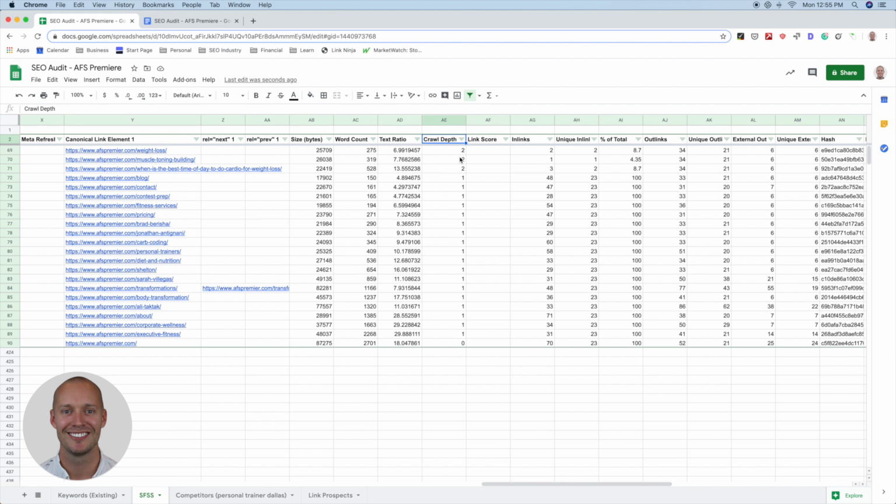So 3 is typically my target, but of course it's going to depend on the site. If it's a website with millions of pages, obviously the crawl depth will be a little bit deeper because that's a necessity. But we always want to try to push those pages further up into the architecture so that Google can crawl them often and of course index them more often. But in this case, everything looks good.